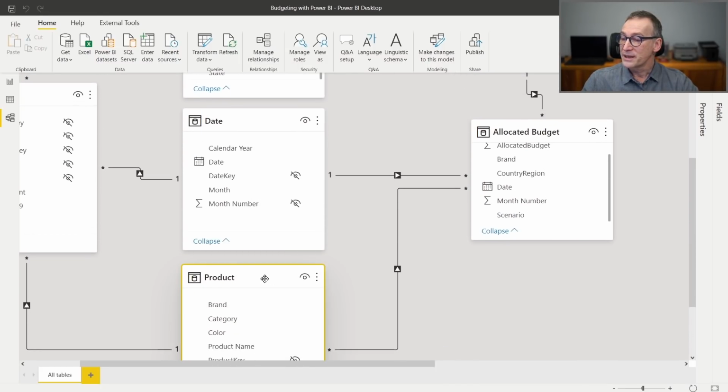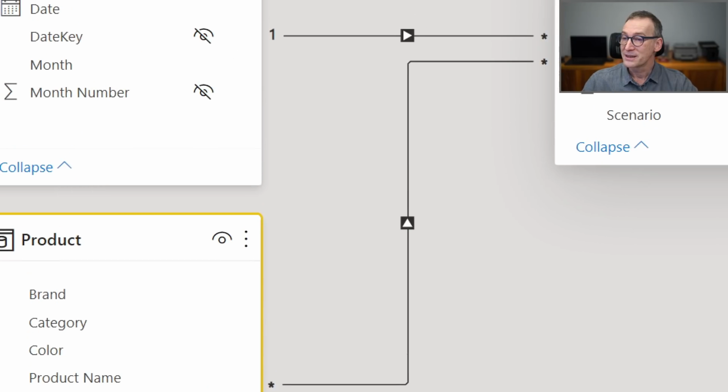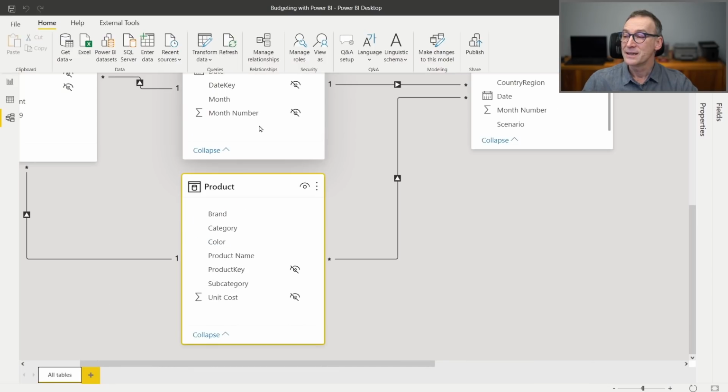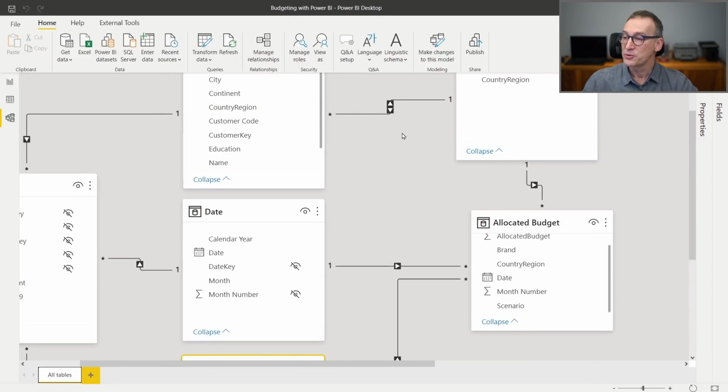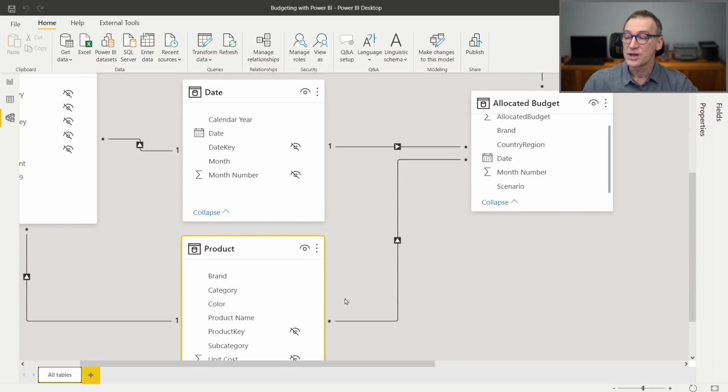Now, product is filtering budget through a relationship that you see has the many side on the product and also the many side on the allocated budget table. Its behavior is nearly the same as the relationship between customer and country region. But I do not have to create the country region table. I can just rely on a limited relationship. Let's see whether it works.